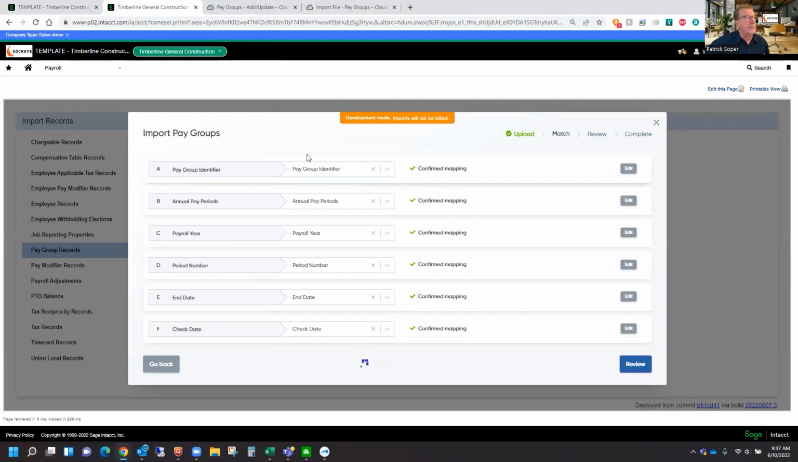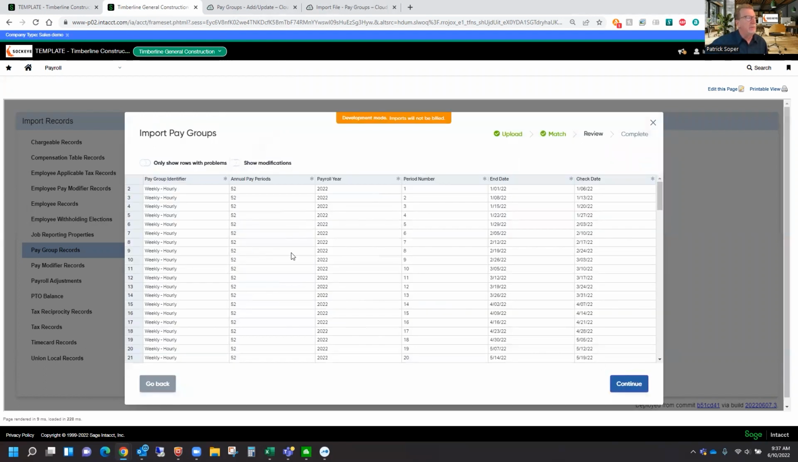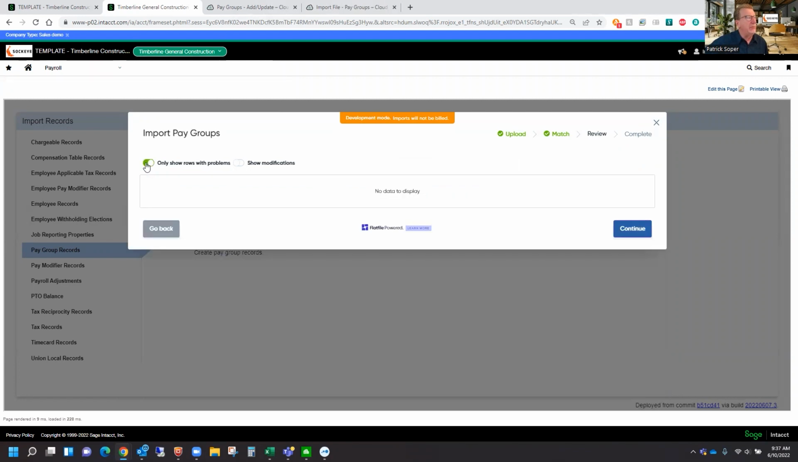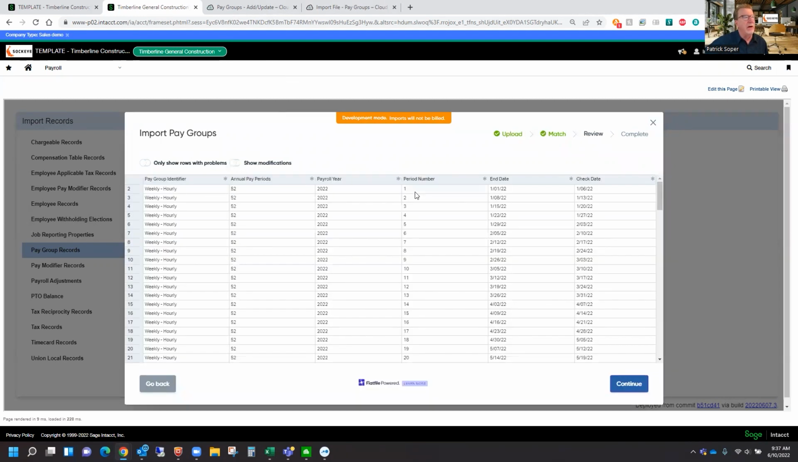And what we do on this screen is basically match up the fields in the Excel sheet with the fields that Sage Intacct Payroll is expecting. I've already done that in previous imports, so my mapping is confirmed. And you can see that we're just matching up a column title in Excel with a field name in Intacct. Let's go ahead and review. Here's what the Excel sheet looks like when it's brought into Intacct Payroll. If I have any problems, I can filter that and show only rows with problems, or show any rows that I've made modifications to. All of those are fine, so we're going to go ahead and say continue.